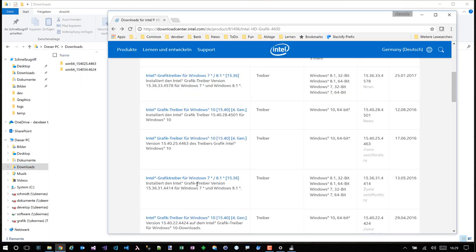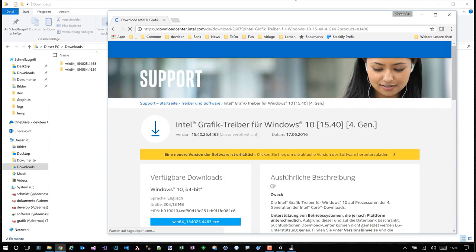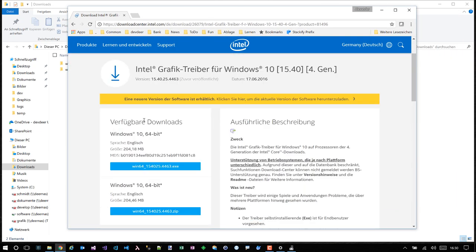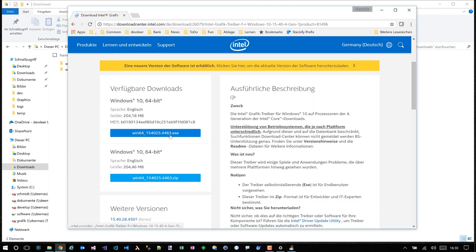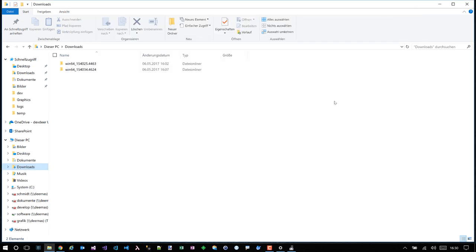So just take a look, 25.4463. This version is known to work together with Hyper-V. When you go there, the fourth generation driver, it warns you that this driver is out of date, obviously, and now you can choose between the EXE and the ZIP. Use the ZIP, download the ZIP, don't use the EXE, which will fail on my system.